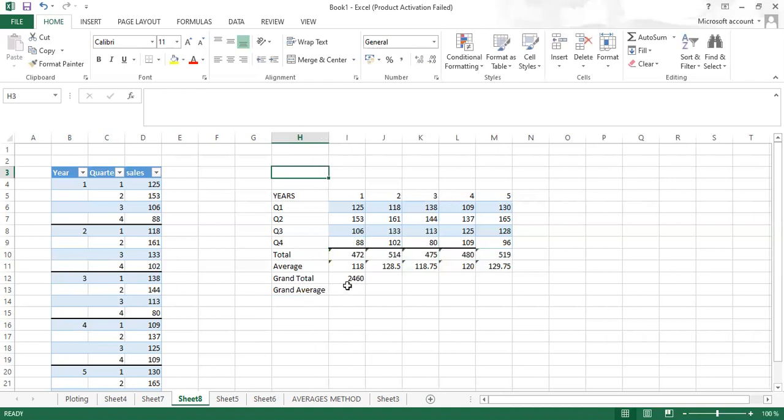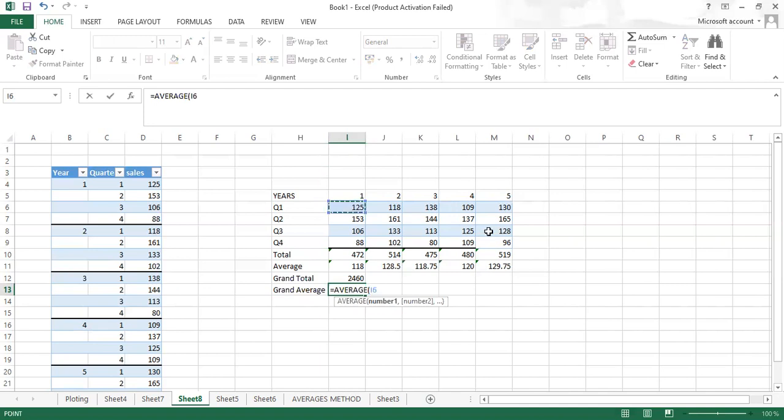Grand average is just the average of everything, the average of all the cells. So equals average, tab, then we highlight all the numbers here. Then close bracket, enter. Then we come up with year 6.